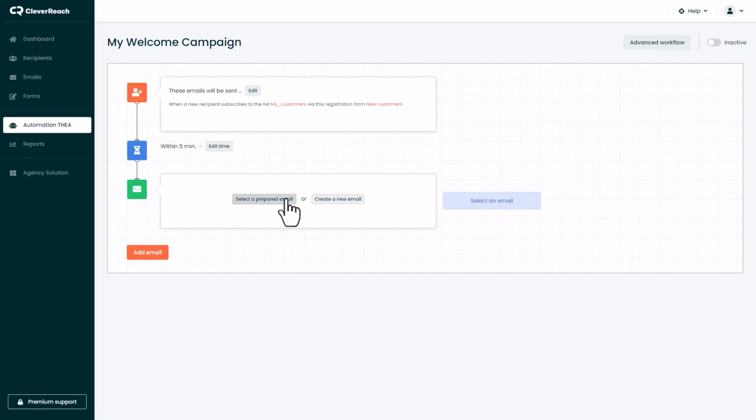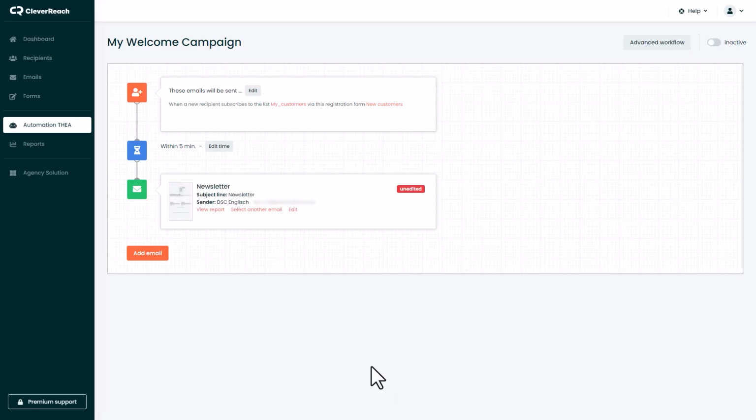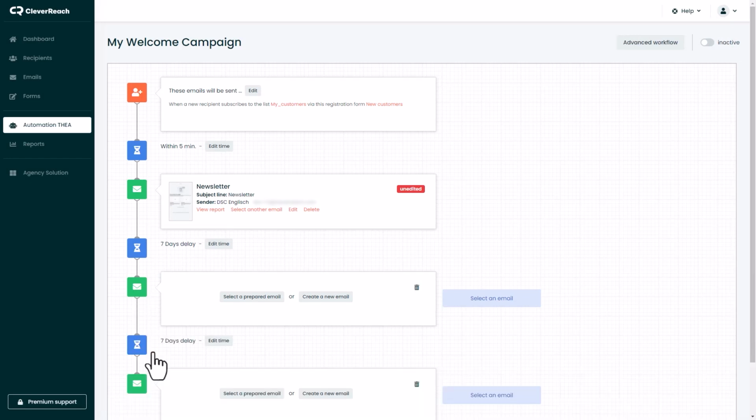Next to the green module, select an email already used in another Tier campaign. Or you can create an email from scratch. It is also possible to use an existing template. Extend the welcome campaign by clicking Add Email, allowing you to run the campaign for several weeks if needed.